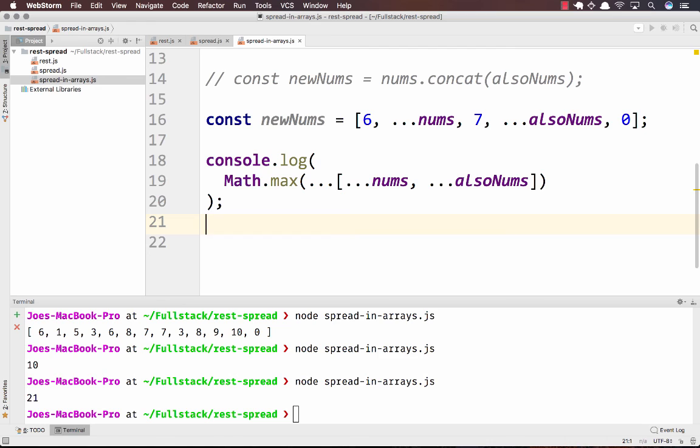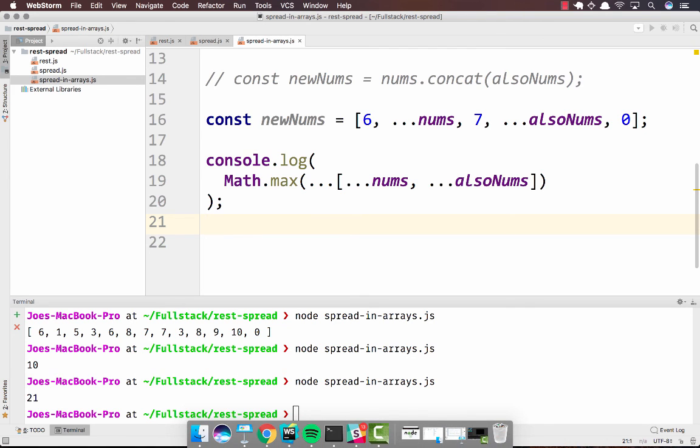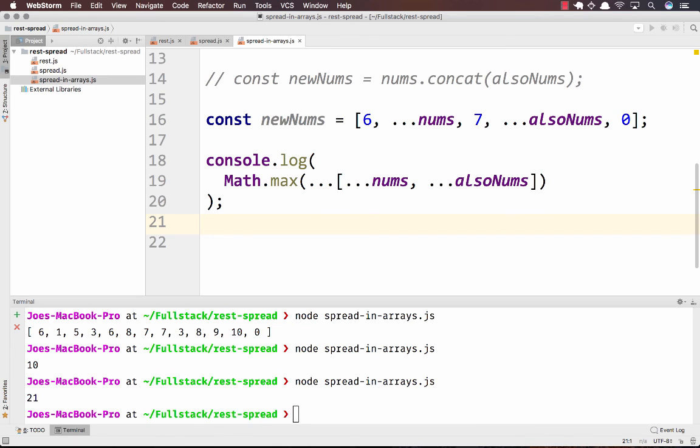And that's rest and spread. There's a couple other things with properties and objects that aren't necessarily part of ES6, but are part of ES7, that you will encounter if you go ahead and Google it. But this is enough to know for now.